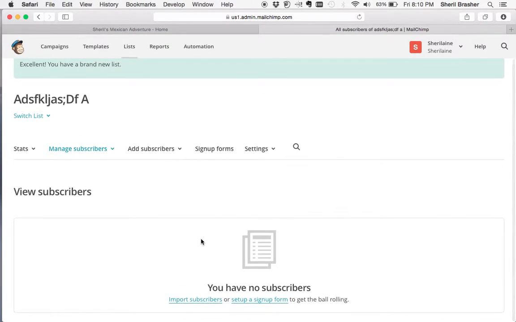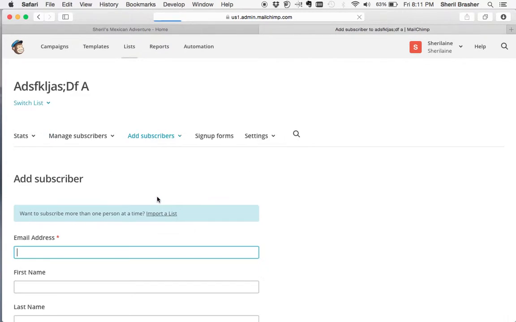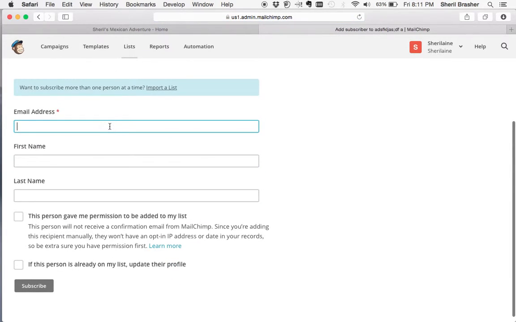You can import subscribers. You can set up a new sign-up form that you can add to your about page if you want to. And you can also go in individually and add subscribers. If you do that, you would put in an email address and then all this information. Wow, it might help if I spell my last name right. And then, yes, this person gave me permission to add them to the list.